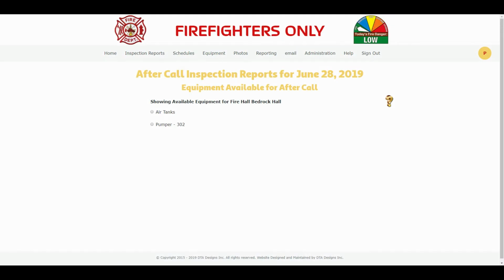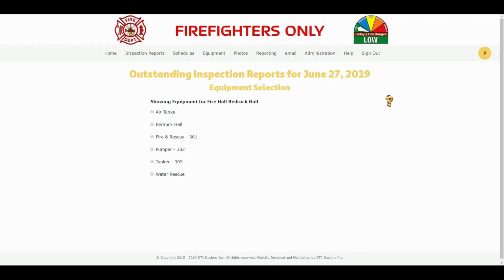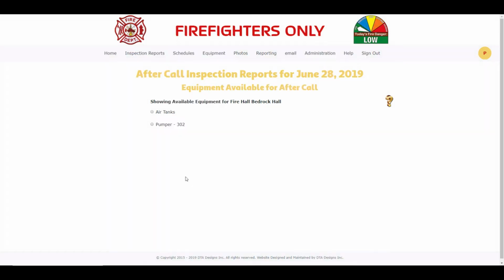No matter which way you use, you will be presented with a list of equipment that has been set up to have an ad hoc inspection report performed on them. As you can see, the only equipment for bedrock call that supports ad hoc inspection reports are air tanks and pumper 302. For comparison, we are now looking at the scheduled inspection report listings where you can see more than just the air tanks and pumper 302 for the bedrock call. Okay, we are back at the ad hoc after call inspection report listings.